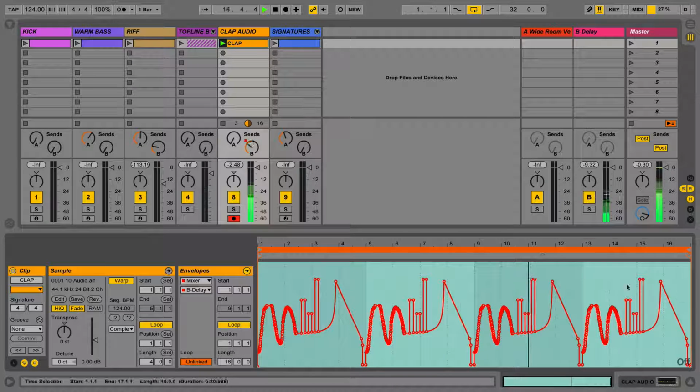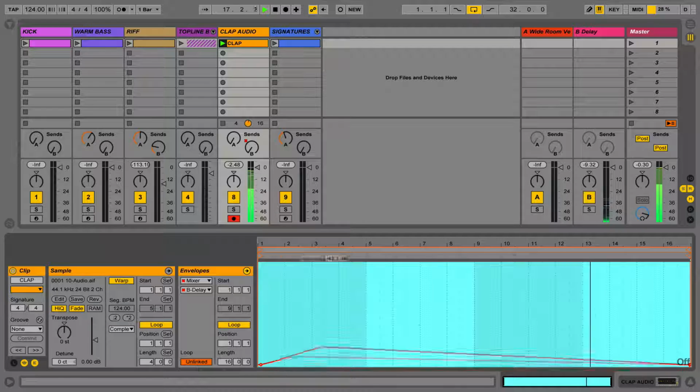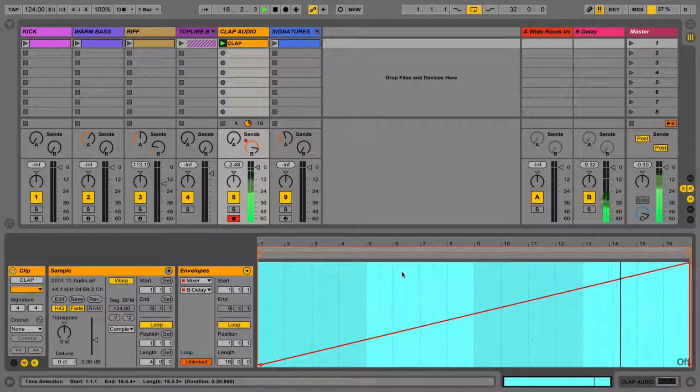Now we can duplicate the automation loop a few times, so it's an 8-bar loop, and we can build a crescendo effect to automate over these bars, even though the audio that's looping is only 1 bar in length.